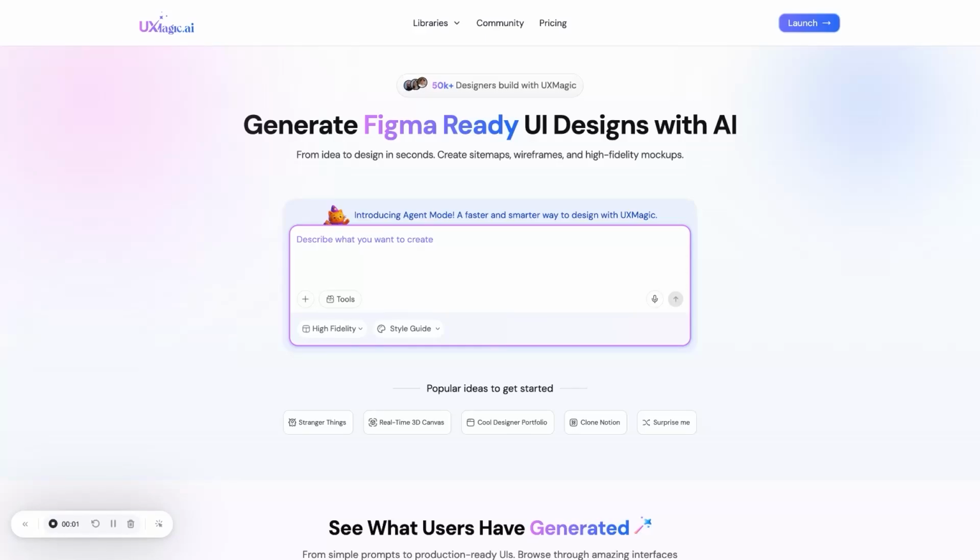Hi everyone. We recently launched a new mode in UXMagic called Agent Mode. In this walkthrough, we'll show you how to use Agent Mode, what has changed from the old version, and what's new here to help make your workflow faster and better.